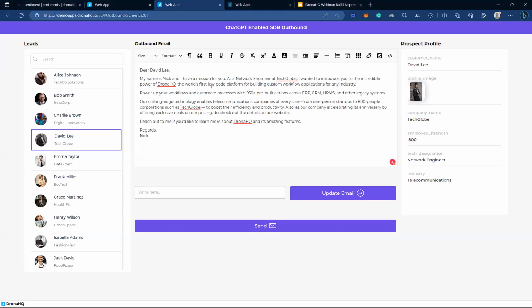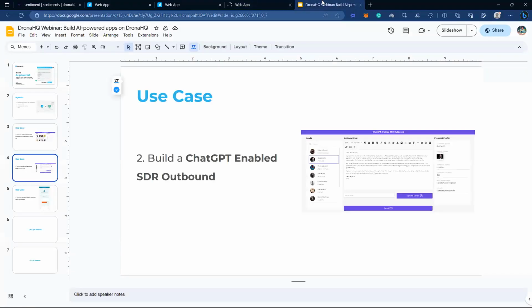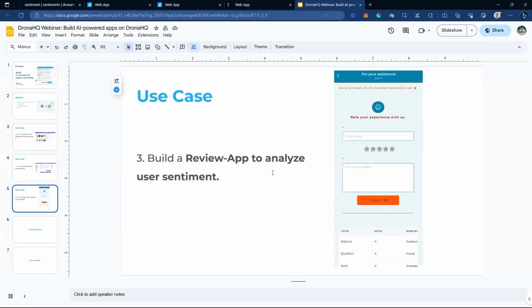So this was our second use case. Now, the third use case: build a review app to analyze user sentiment. This particular use case is like a small micro app which can be used in particularly every field, or you can say every website, whether you have logistics, production, or a business. You can put up this app which will not only take the reviews but also tell you what sentiment the users are having after using your whole UI or UX experience.